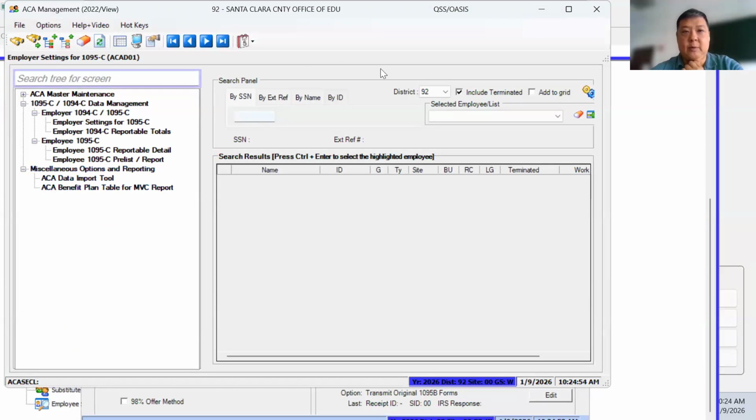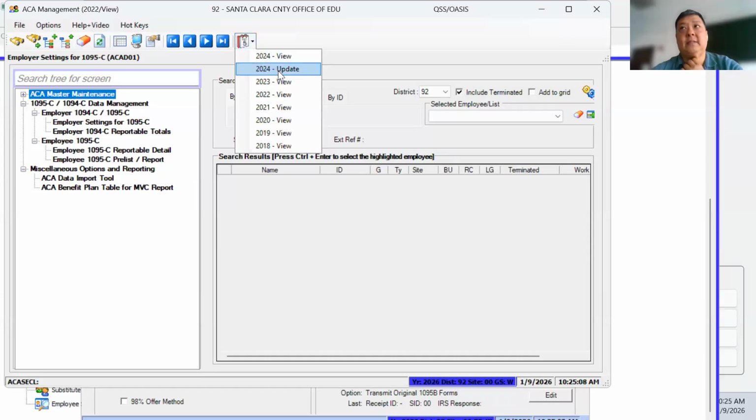So under miscellaneous, also make sure that you're in the correct year up here. See this calendar here? I'm in copy right now, so we don't have 2025. This is our test environment, but production has the 2025 update. So make sure you're in 2025 update, because if you're automatically defaulted, I think it's in a view mode, and you do your upload, then nothing is going to happen. You're going to be like, how come nothing happened? Because you can't do anything in view mode, you have to put it on 2025 update.